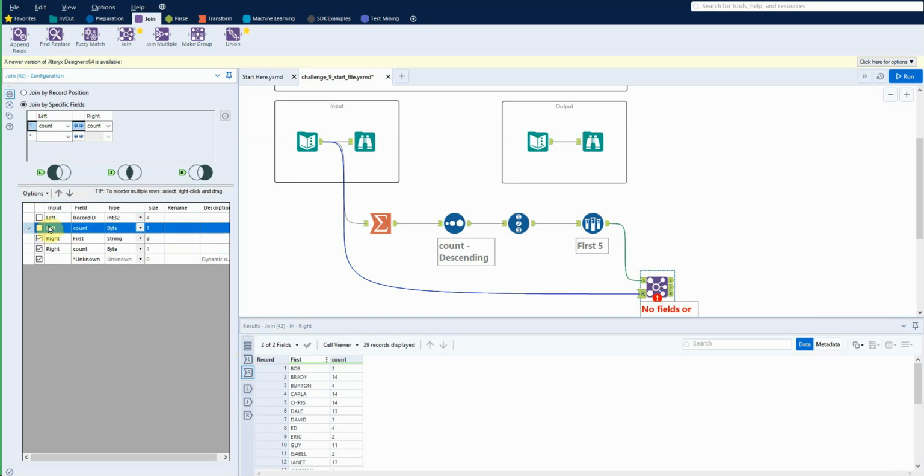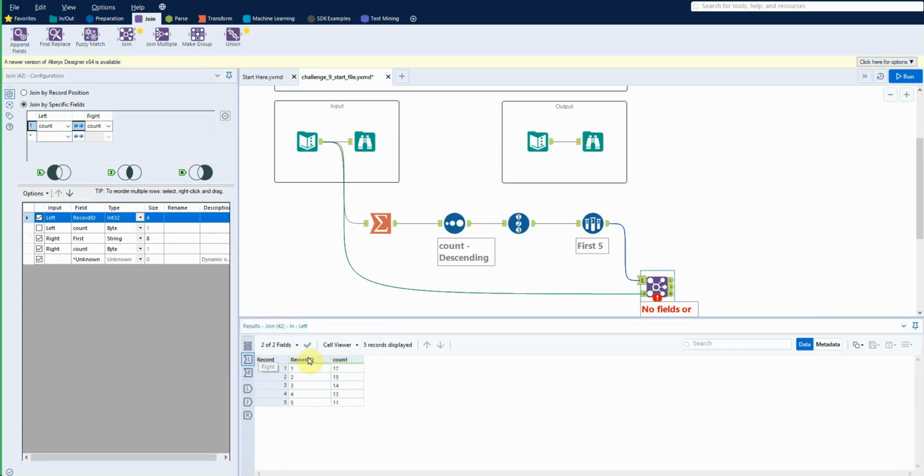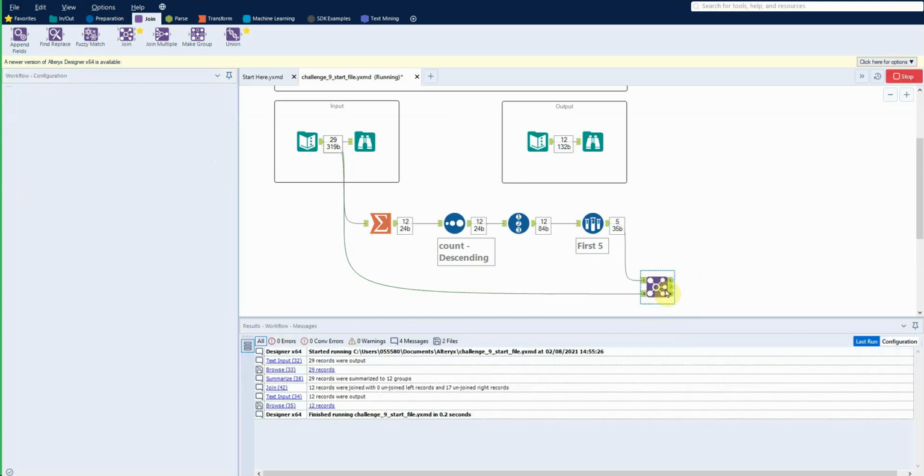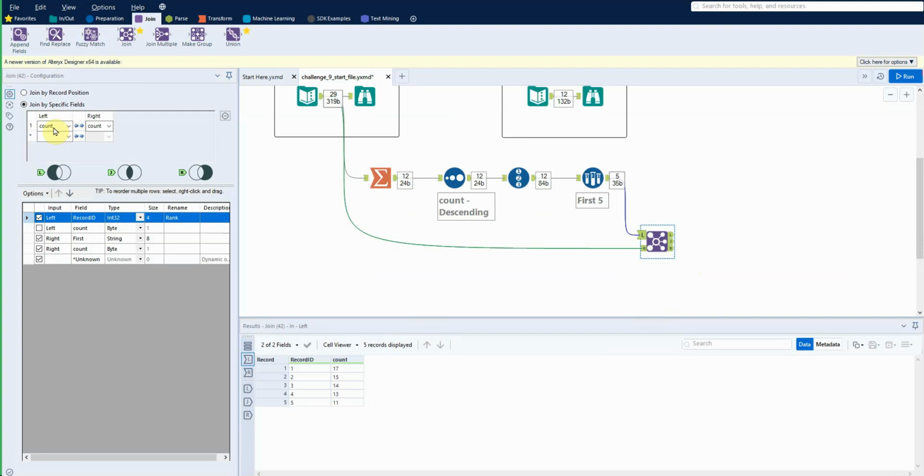I'm going to ignore the count value from there, but I will take the record ID. And the reason I'm going to take that is because remember that's effectively a rank. So I'm going to rename that as rank, and then I will run that. Okay. And so it will only match on the two data sets I gave. It will only match rows with the same count values.